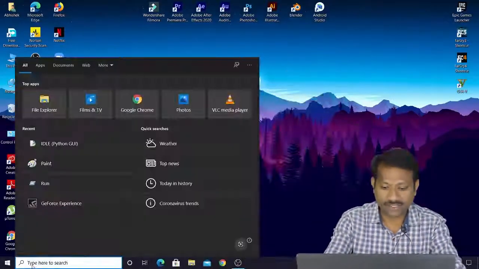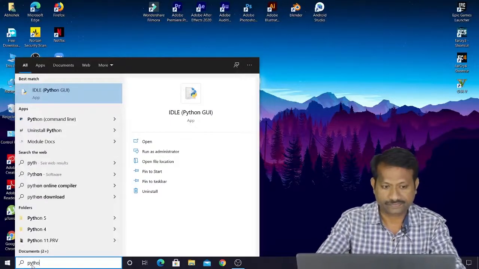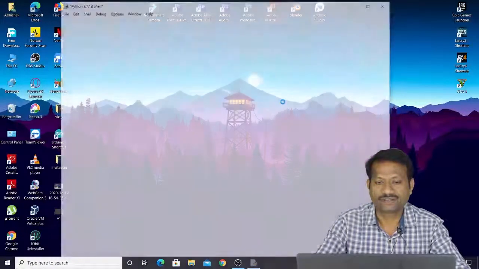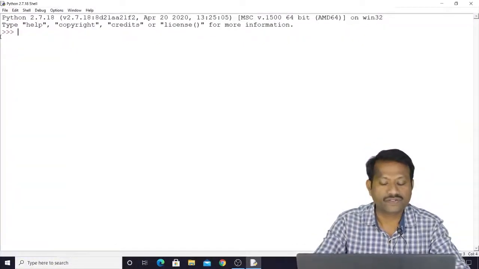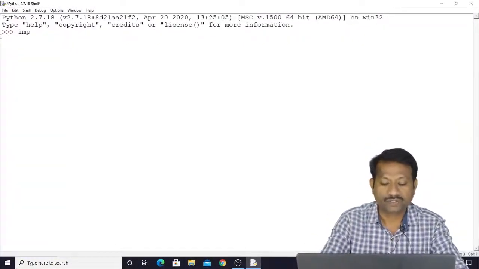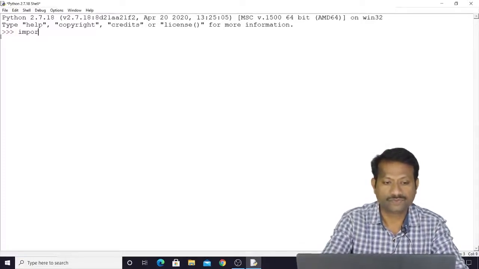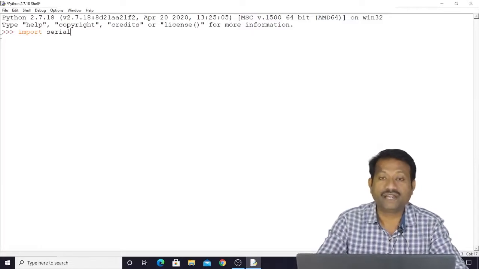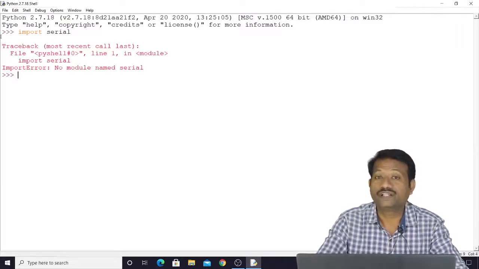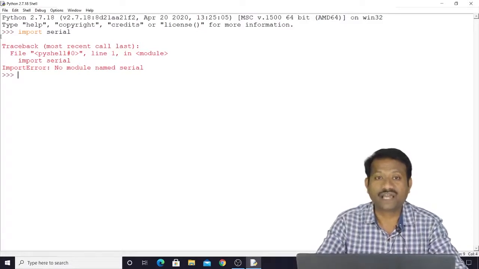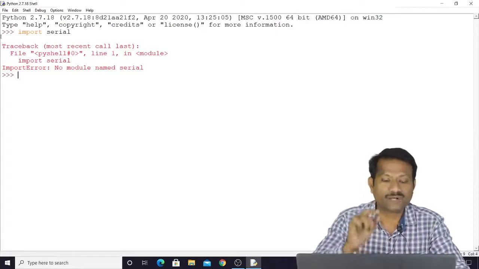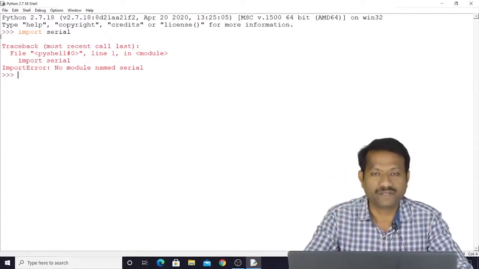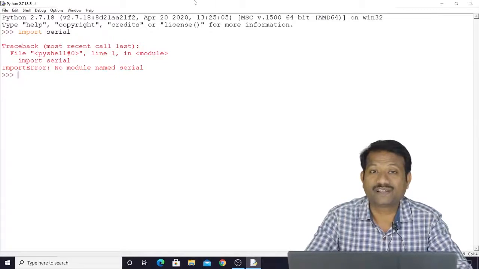So let us open Python here. In this shell, import one library, that is serial. The moment we enter it, it gives an error, which means this serial library is not available in this particular Python. So the Python community has provided us the PySerial library, and we need to install it.